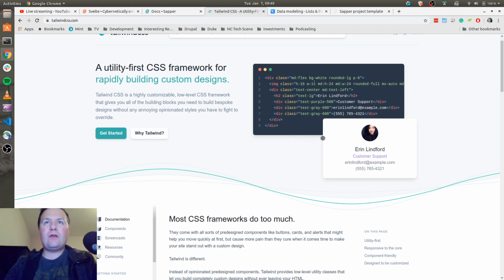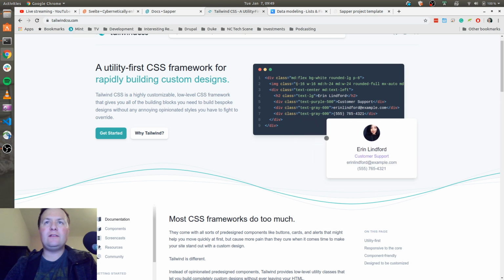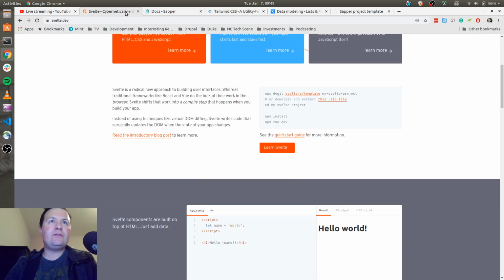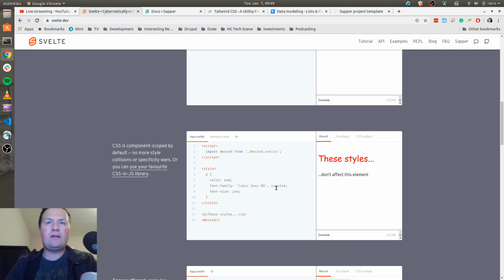When you're done testing and you're happy with it, you can just delete this whole class and use Svelte the way that it's designed. In Svelte, you can scope styles directly into the application. So if I didn't want this to be purple, I wanted it to be red, it changes to red, and it's almost immediate. Comic Sans, this is terrible. Let's go with Arial. There we go. So that's an example.